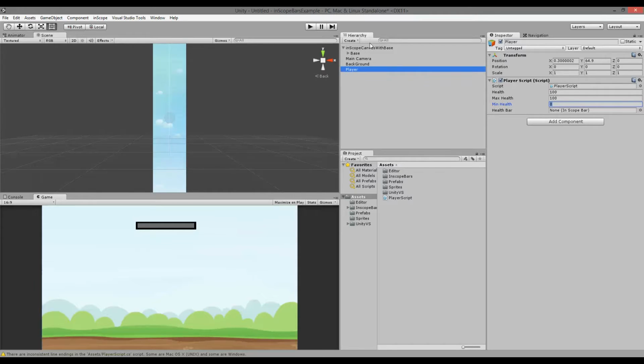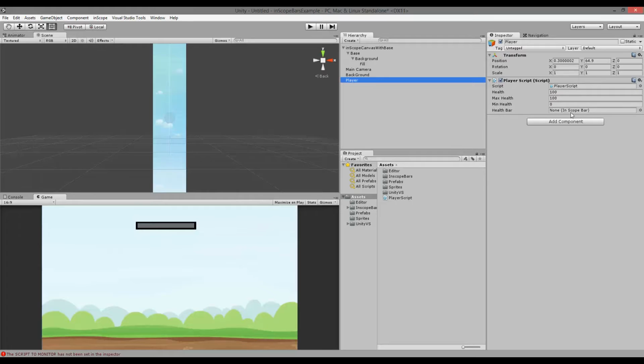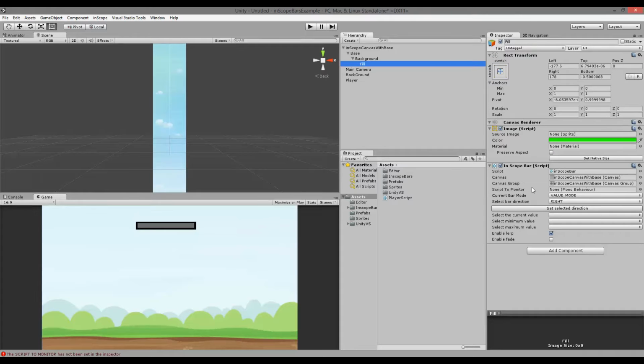So click on the inScope canvas, go to the base, and go to the fill, because the fill has all this functionality on it, and it's that fill we need to add to our player as our health bar, because that's the inScopeBar. So drag the fill from here to our player, then click on fill, and then you'll see there's lots of information here. So there are different modes in inScopeBars.